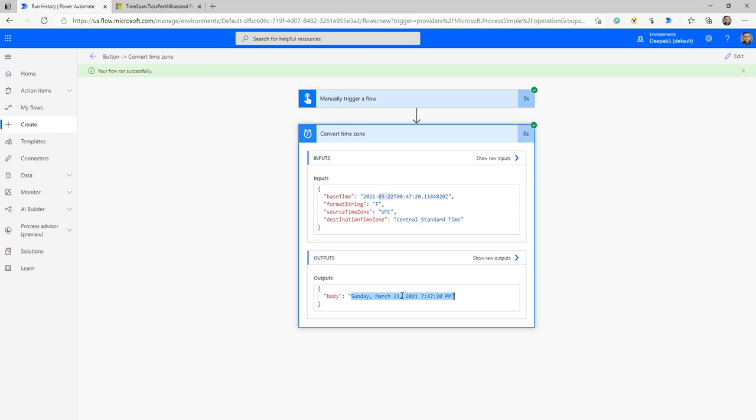So that's why converting the time zone is very important, because if you use the default time that you are getting, maybe it's in UTC and you may not be calculating your dates correctly because the date has changed. It is now 22nd in UTC. So always be very careful when you are using UTC time because it can change based on your location.